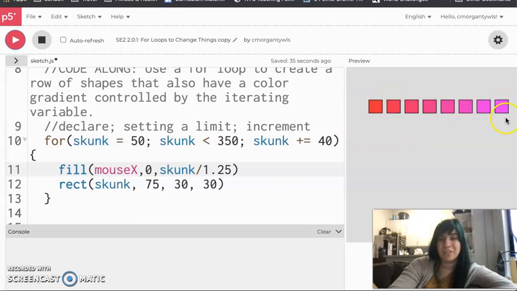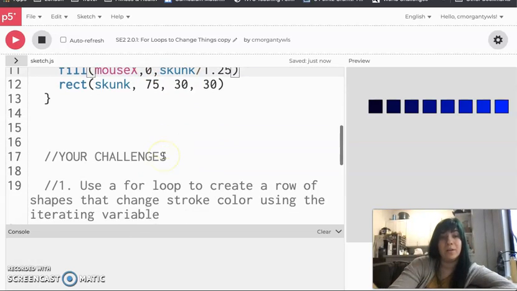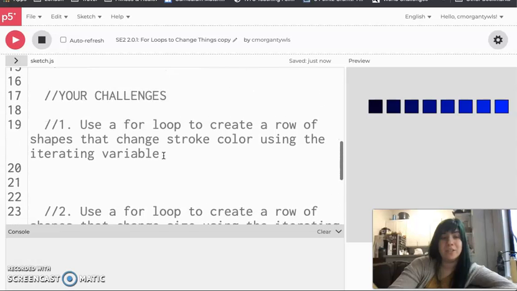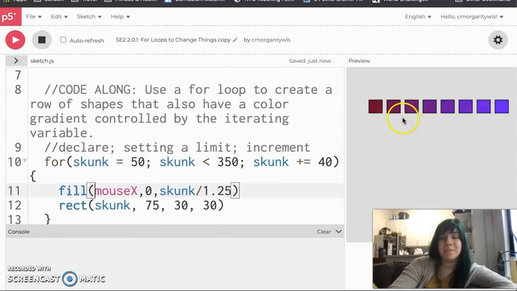So what you guys are going to try and do is make more rows of shapes where your iterating variable is not only controlling where things are positioned, but it also is controlling something about that shape. And if you would like to play with throwing in mouse X or mouse Y just to keep things interesting, you are more than welcome to do that as well. So you have 3 more challenges underneath here. Do your very best to make me some interesting rows of shapes. What type of shape you use is completely up to you. Good luck, guys!